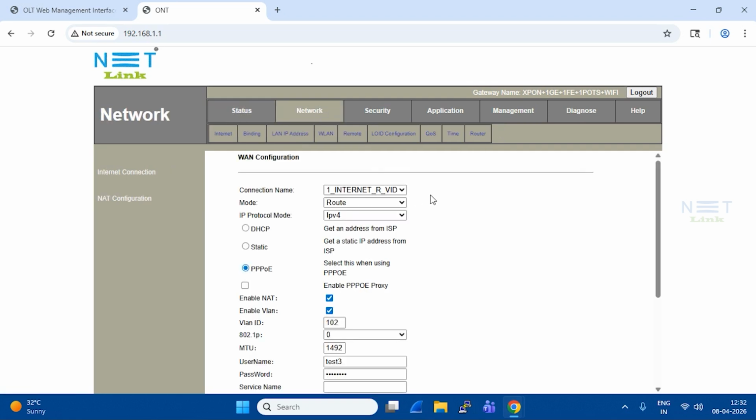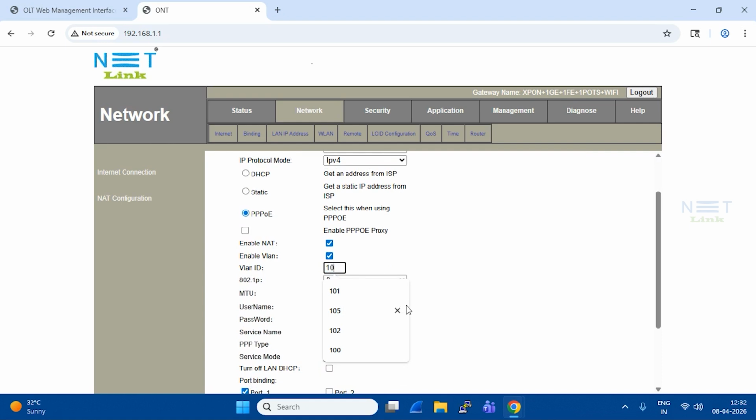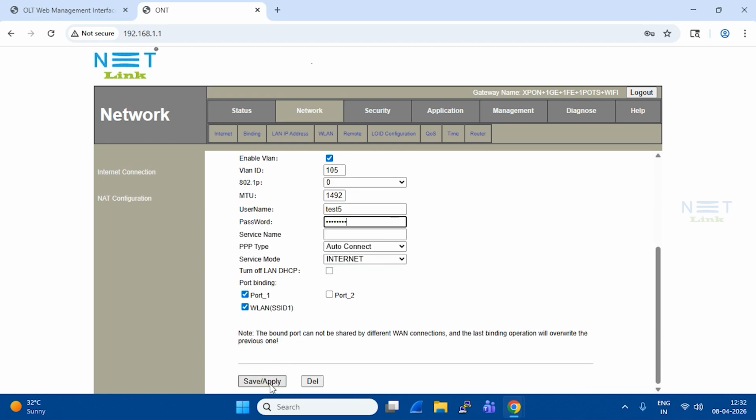Now, in a situation, I need to make some changes in this ONU configuration. Here, the VLAN I am currently using is 102. So I want to change this VLAN 102 and also update the username and password for this customer. So for that, I am changing 102 to 105, and the username from test3 to test5, and setting the password as password. After that, I click on save/apply.